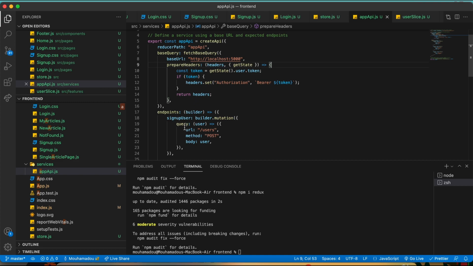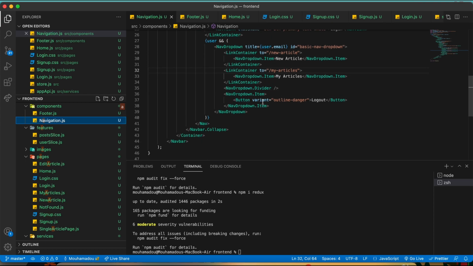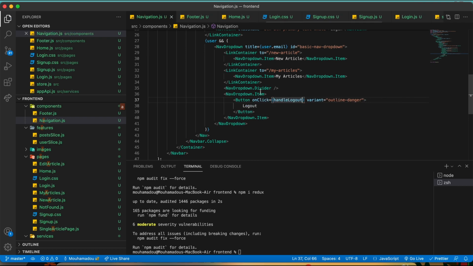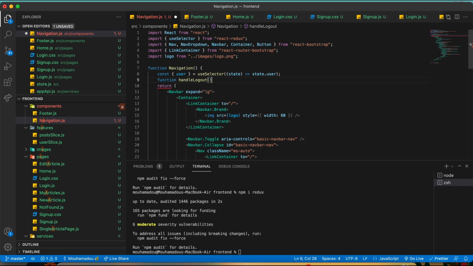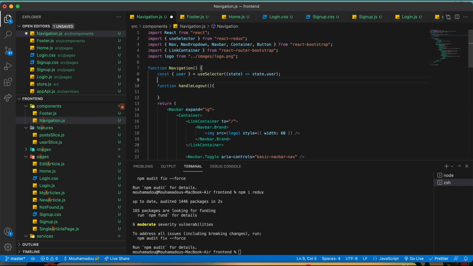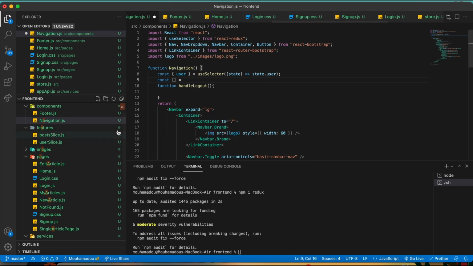Let's see if it's sent actually. So if I want to log out, I go here to my navigation, and this button here, let's add on click, and we'll have a handle logout. You can have a function here, call it handle logout. And this handle logout, what it does is, first of all, we import, so const equals use logout. Okay, we didn't add it to the app API. Let's add it to the app API here.